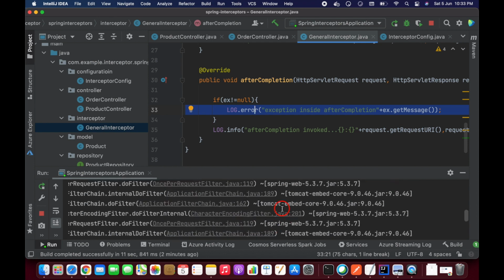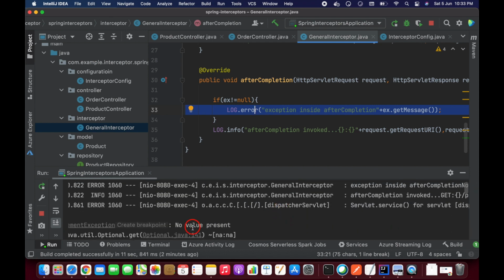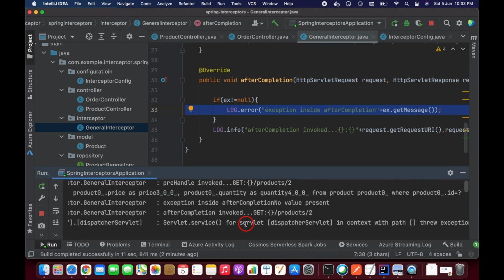So we got the error here: no value is present. Okay, so exception inside afterCompletion, no value is present, right? So this general interceptor's afterCompletion method is executed. If you want to do some exception handling, you can handle the exception here.